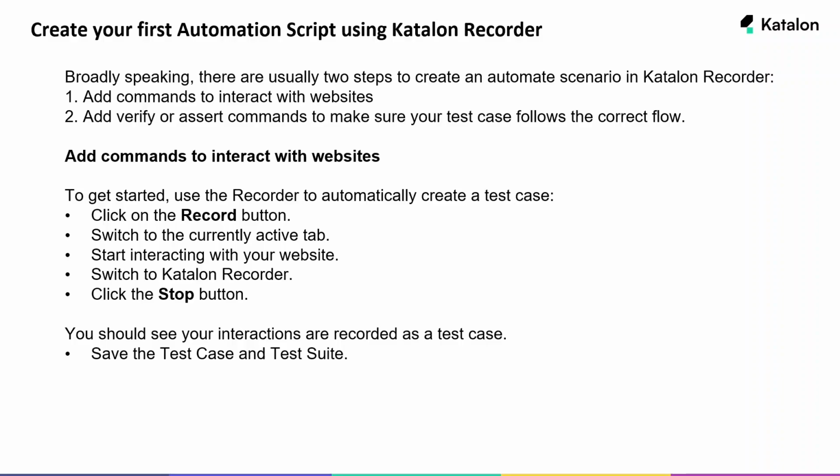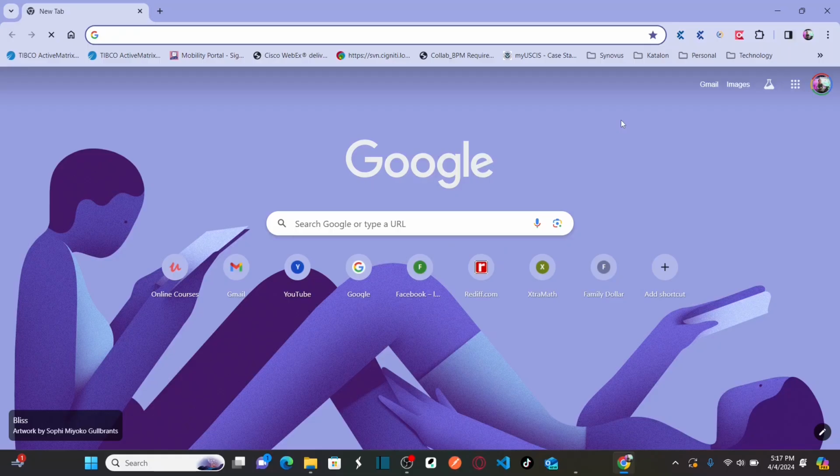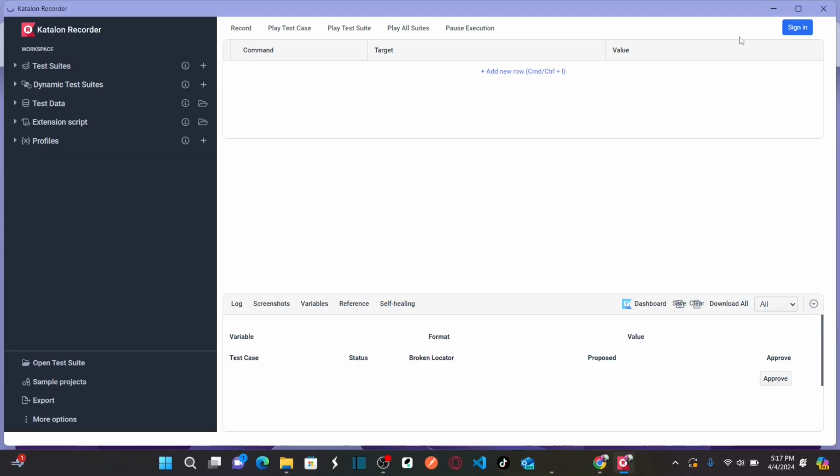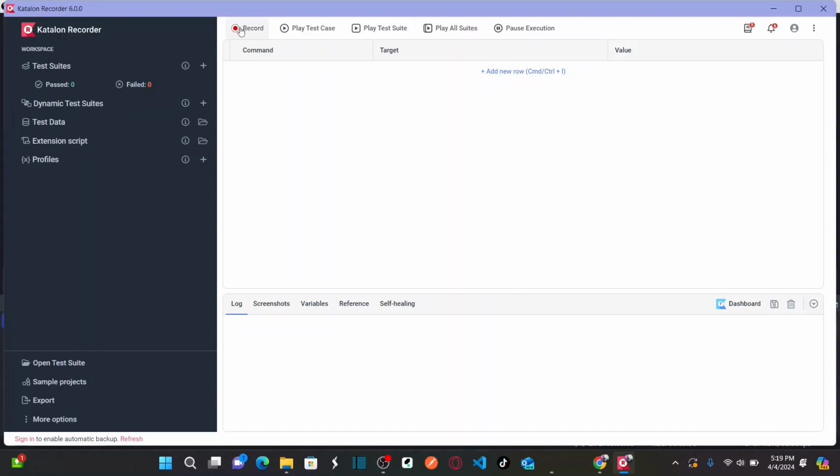So now let us jump onto the system and see how we can automate our first test case by using Katalon Recorder. Under the Chrome browser, we already installed our Katalon Recorder extension. Let us select this Katalon Recorder extension showing on the right side. Click on Katalon Recorder. Let us use the record option to automate our first test case. If you see on the left side, you do not have any test suites, you do not have any dynamic test suites, and nothing is there in the left workspace.